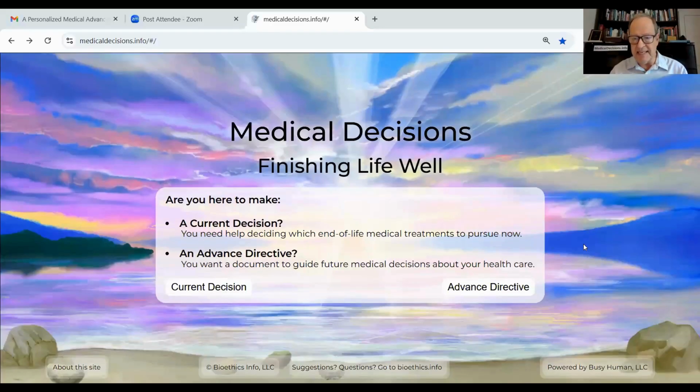What I'm going to do right now is share my screen, on which I have connected to the home page of this site, medicaldecisions.info. Hopefully you'll be able to see it. If you can't, be sure to let me know. You should be seeing "Medical Decisions, Finishing Life Well." This is the site. If you simply type in medicaldecisions.info on your computer, this is what would come up.